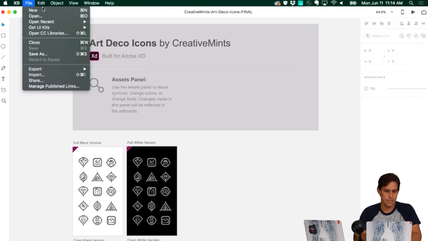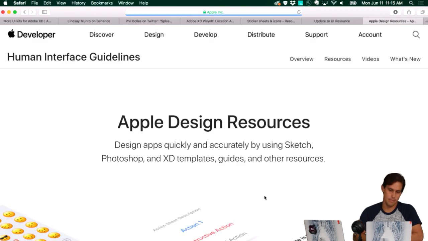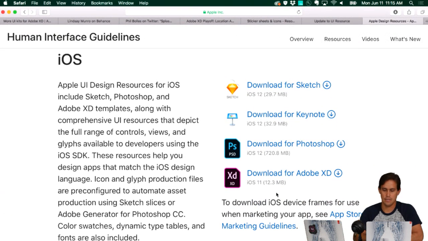Get UI kits, Apple iOS. And I have one thing to explain about this. We're updating the iOS UI kit, so you can go to the official link that's there, and you can see that the one for XD is iOS 11, and you can download it, and I have it there. One thing that you can do, if let's say you want to do iOS 12, is you can do it in two ways, right?